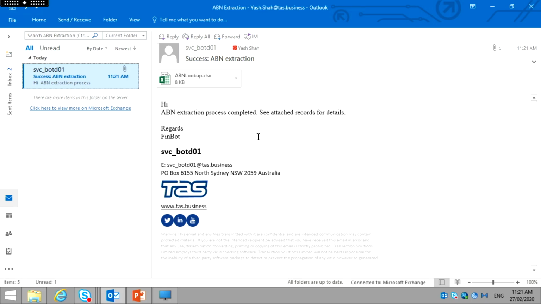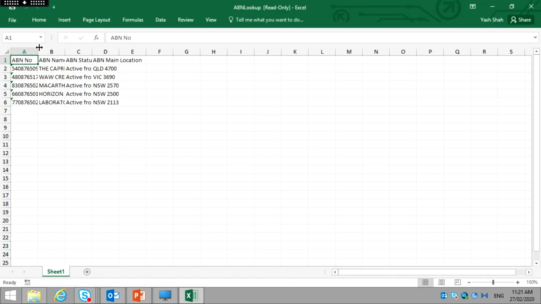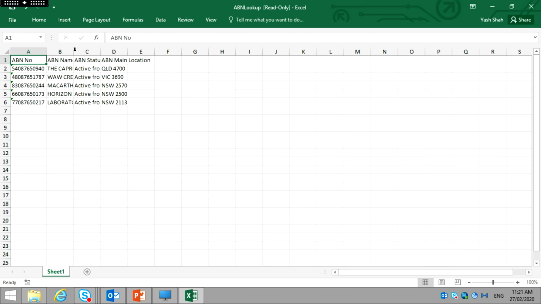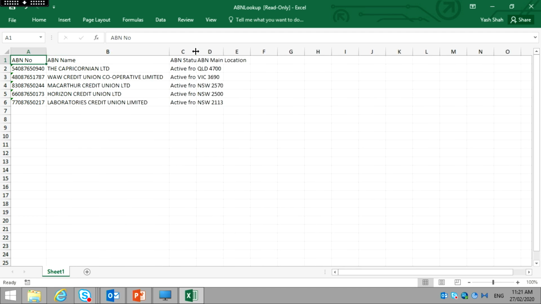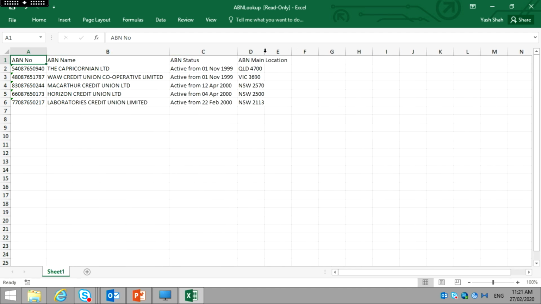This is the success email that the robot has sent. This email subject and body has been predefined in one of the configuration files. And here is the attachment. So in this attachment, you can see there are 5 ABN numbers, name, status, and location corresponding to those numbers.